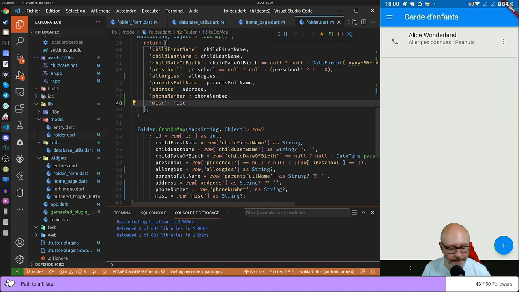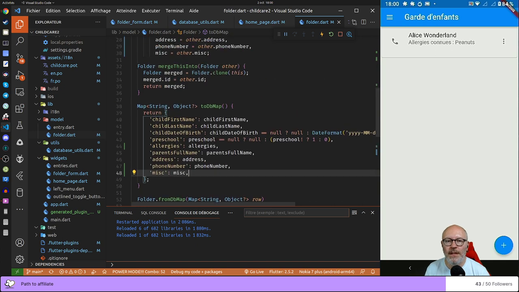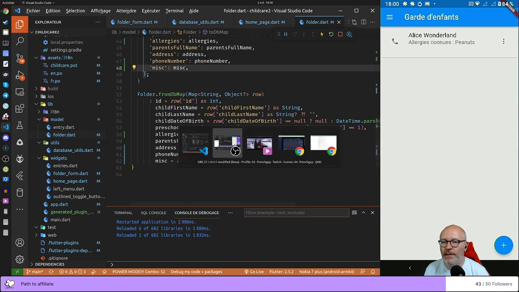Okay. So really the only thing that's left to do that has been requested as a nice to have is the ability to open the telephone app and call the parents. I'm going to have a look at that just to make sure that I can do that or not.